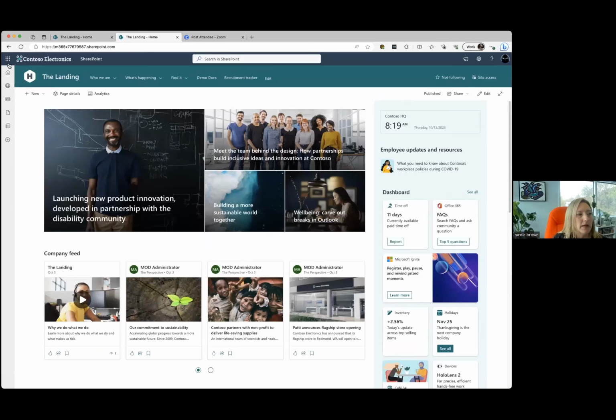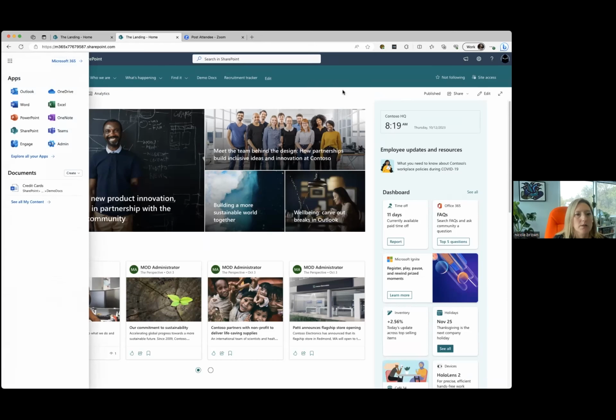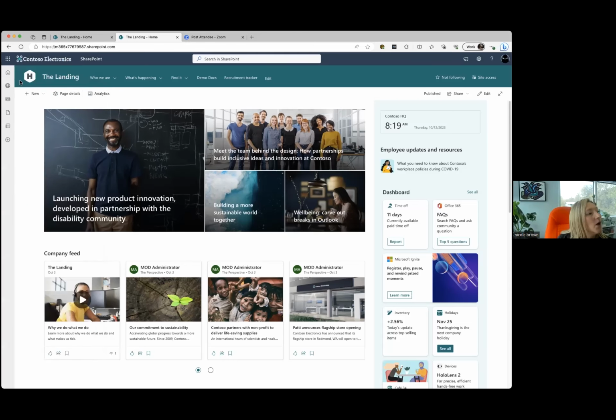If I go to this waffle menu, this is the app launcher, and I want to show you how this works. So remember when I talked about OneDrive and SharePoint and Teams? This is how it all connects with SharePoint, in this waffle menu. And we're not going to get into it today, but what's important to highlight is that this waffle menu is where you go to get all of your other tools that are connected to SharePoint. So I'm just going to back out of this.